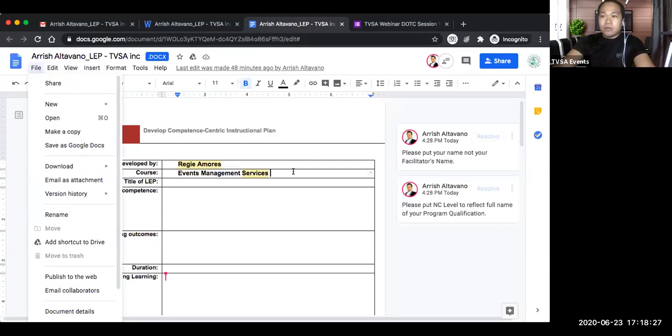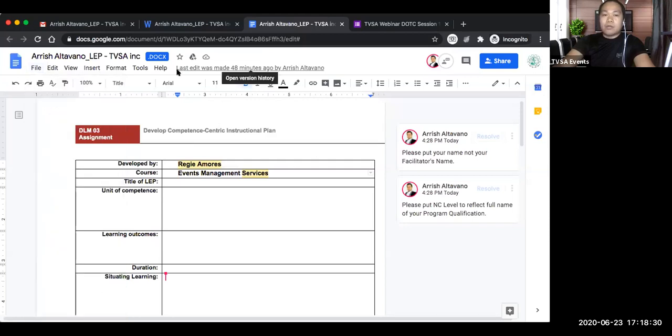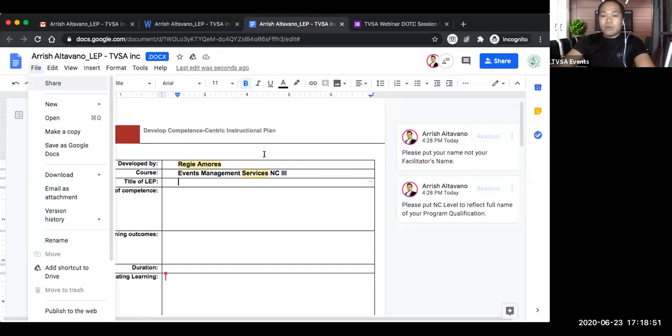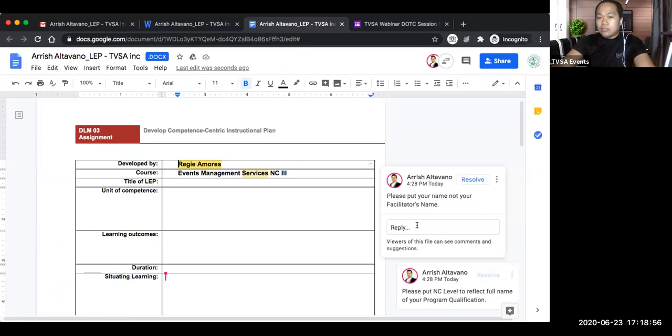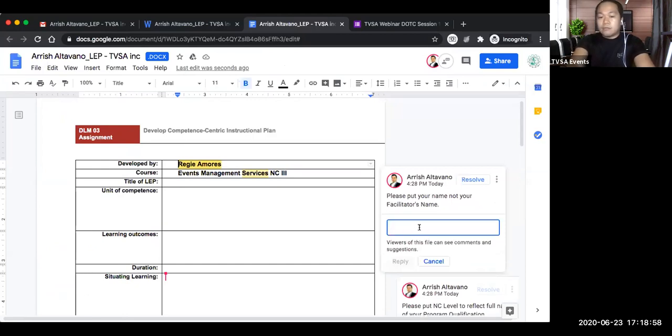If you notice, on the upper right, on the top part of the screen, there is an indication. For example, I will edit this one. I will put NC3. Okay. Automatically, as you can see at the top, there's an indication that the last edit was seconds ago. So it was already saved. Okay. Once you're done, you could already save it or just leave it be. You could reply here to coach that you're done with it. Okay, done. Then that's good.